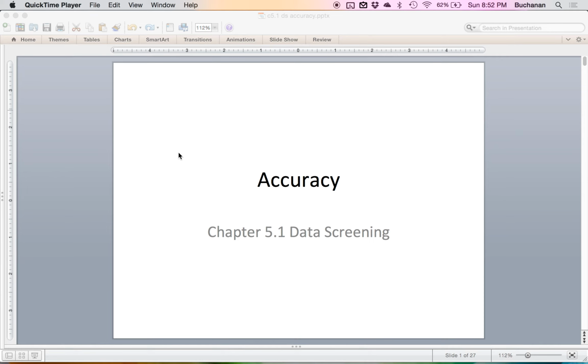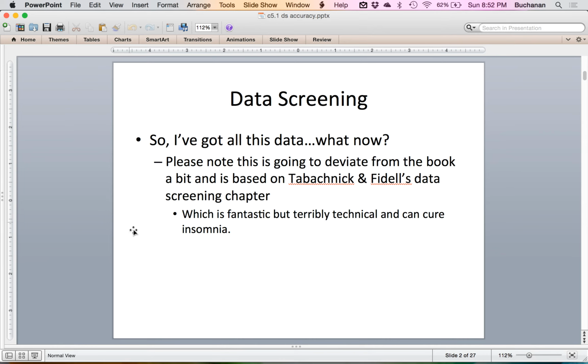Okay. All right, so starting with the PowerPoint here. Why data screening? Well, if you've got all of this data, what do you do now? Just a word of warning: while I use the Andy Field book in R for my course, the data screening is actually more biased towards Tabachnick and Fidell's chapters on data screening, which are fantastic. They're a great reference, and so if you want to cite any of this information, most of that is from their book. But very technical and a little sleep inducing if you don't like stats books like I do.